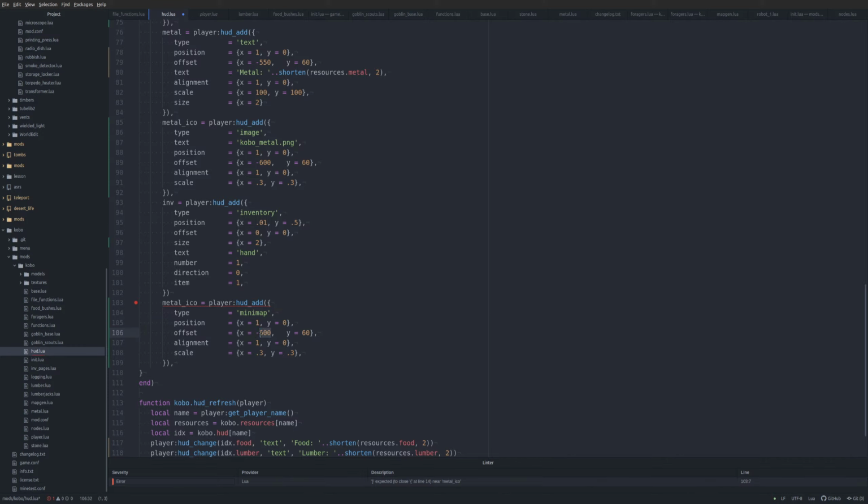And then our offset, oh, I have to put a comma here. Our offset should be, I don't know, we'll do -10, I suppose, and -10, just to see what that does. Alignment we'll leave like that. Scale, I don't even know if scale works on this. So size, which I don't currently have.